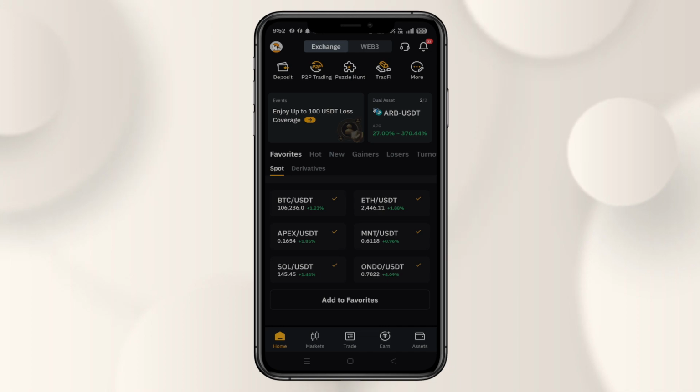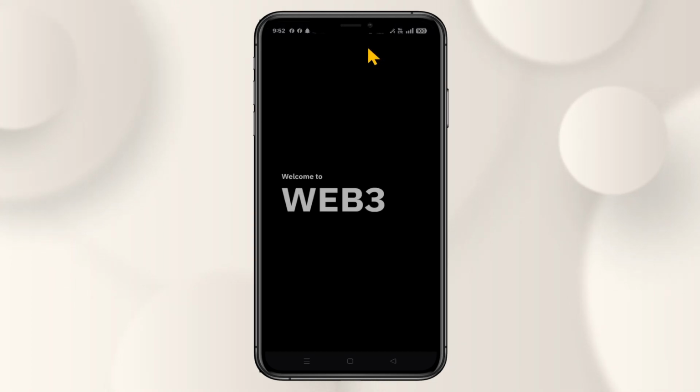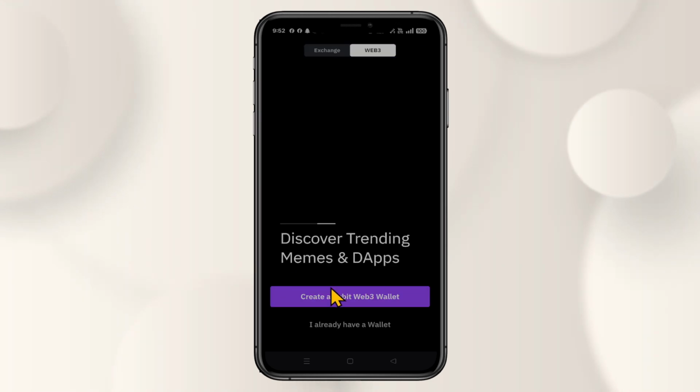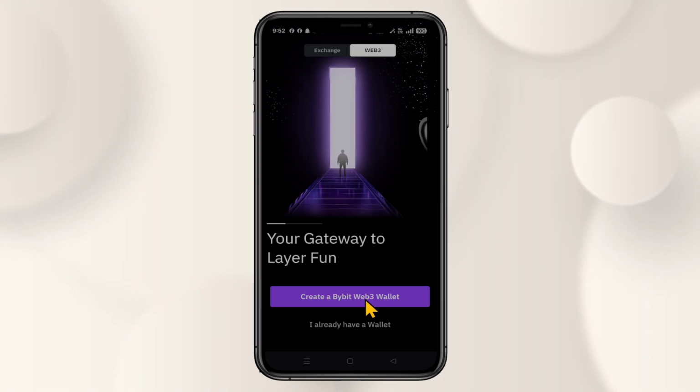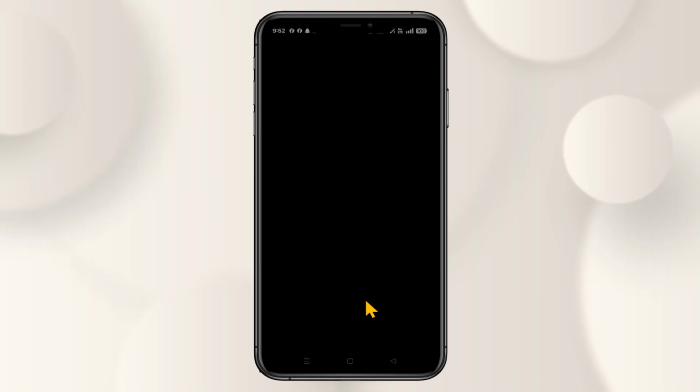Now once you are within your homepage, tap on the Web3 option at the top and this will take you into Bybit Web3. Here you will now see the option to create your Bybit Web3 wallet. Go ahead and tap on it and you will need to provide your fingerprint or biometric verification to proceed forward.